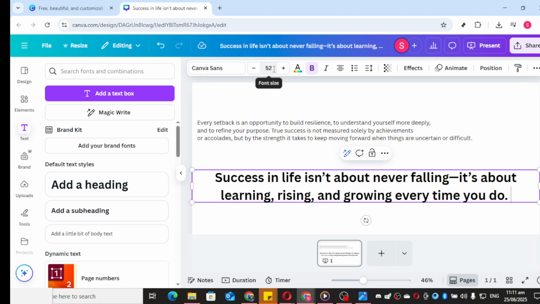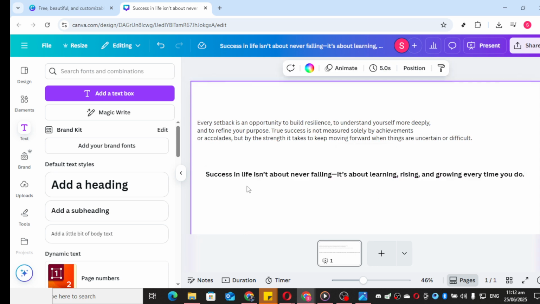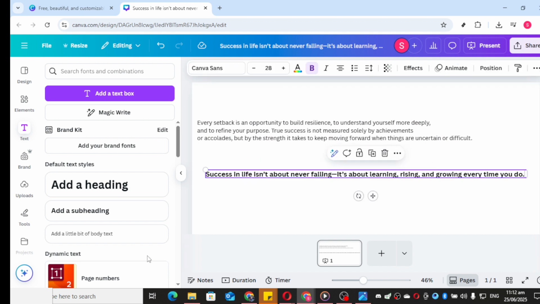With your text now in place, you'll need to adjust the size to ensure this sentence fits neatly within your design's layout. Size adjustment can usually be done by dragging the corners of the text box or using the size options located in your text adjustment toolbar. Our goal here is to create a clear and readable format that blends seamlessly with your project's overall design.